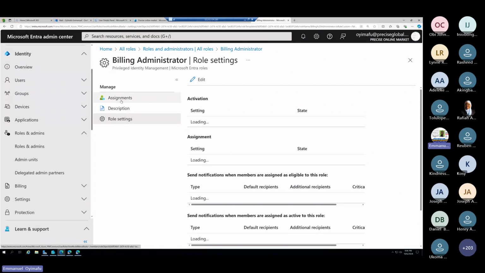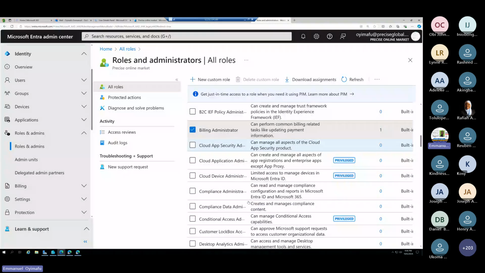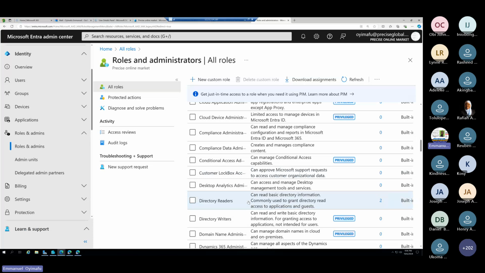If we come back to all roles, like I made mention earlier, we have built-in roles and custom roles. The built-in roles, all these are built-in roles. They were created for you. You didn't create them.